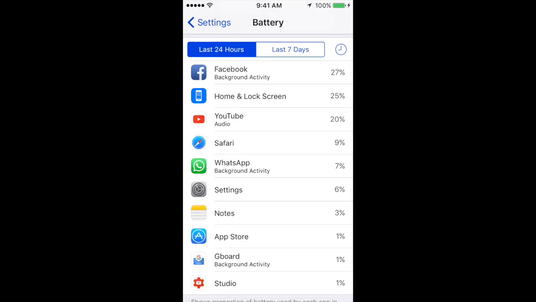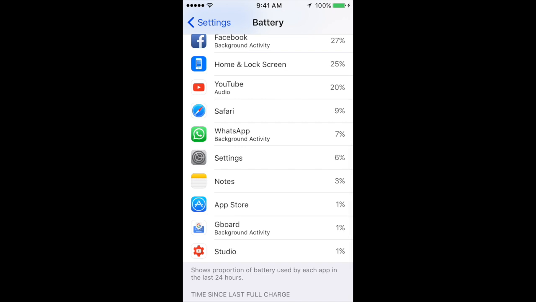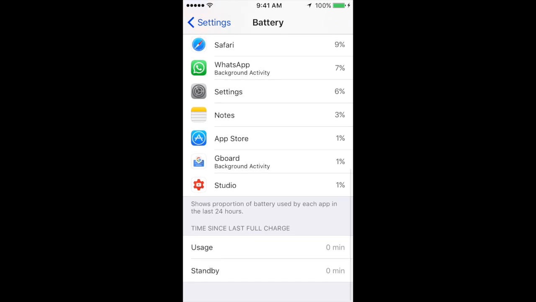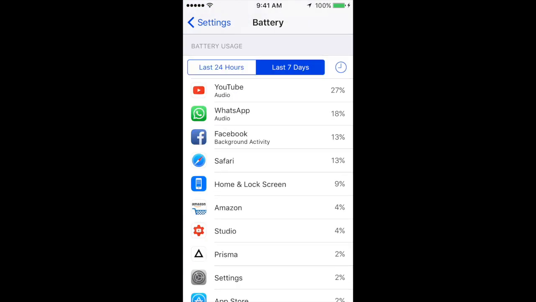This is the last 24 hours of battery consumption. Facebook has used 27%, the home and lock screen has used 25%, YouTube has used 20%, and Safari, and so on and so on. If you look at this, WhatsApp background activity is 7%. Now let's take the 7 days data. The 7 days data shows me that YouTube has used 27% of the battery life, WhatsApp 18%, followed by Facebook.